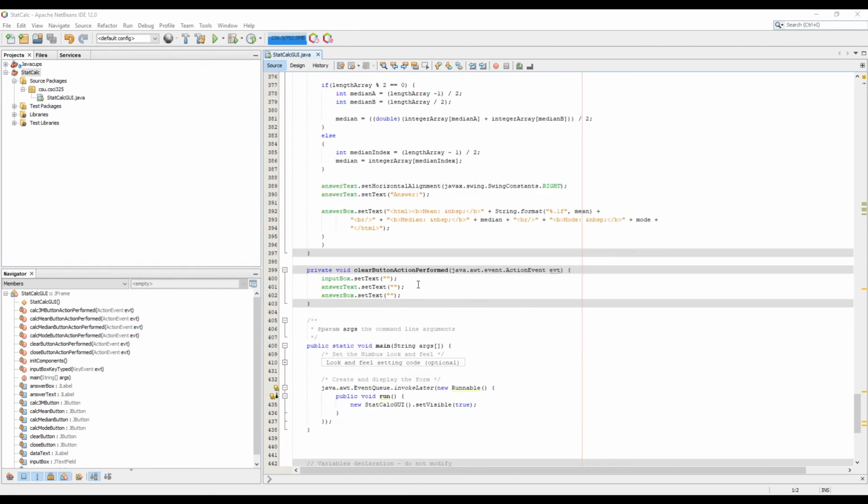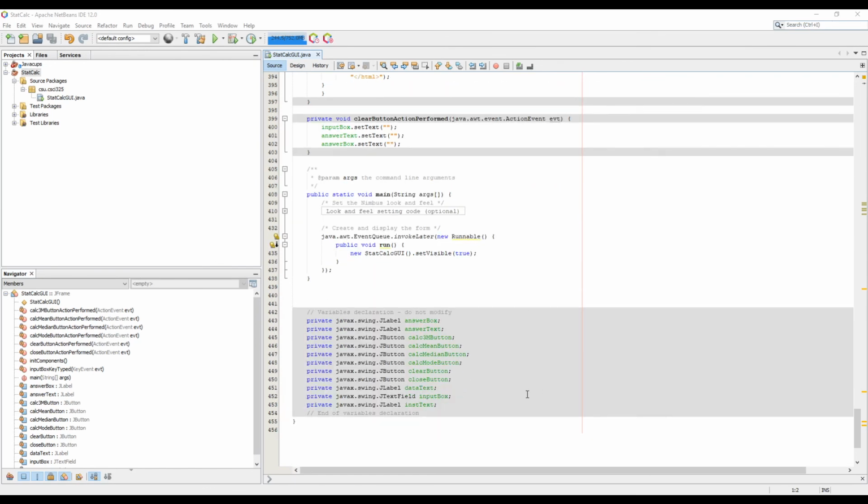And here is the clear button. Very simple, clearing out the text box and the 2 answer fields. And as we go to the bottom, you'll see all the swing variables. So that concludes my application for the swing calculator for this assignment. Thank you.